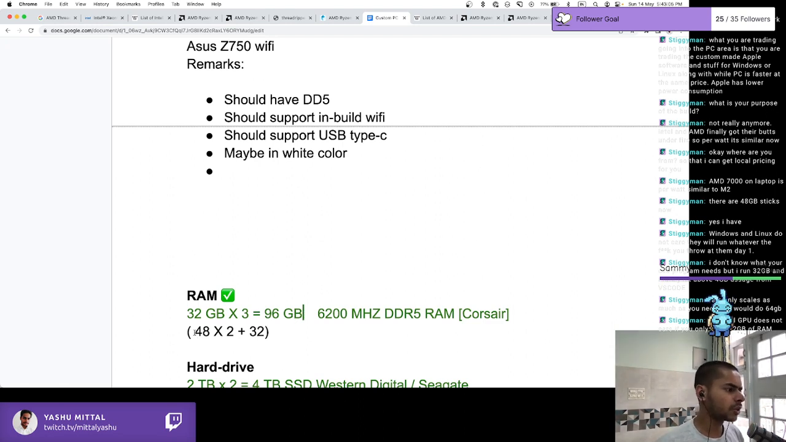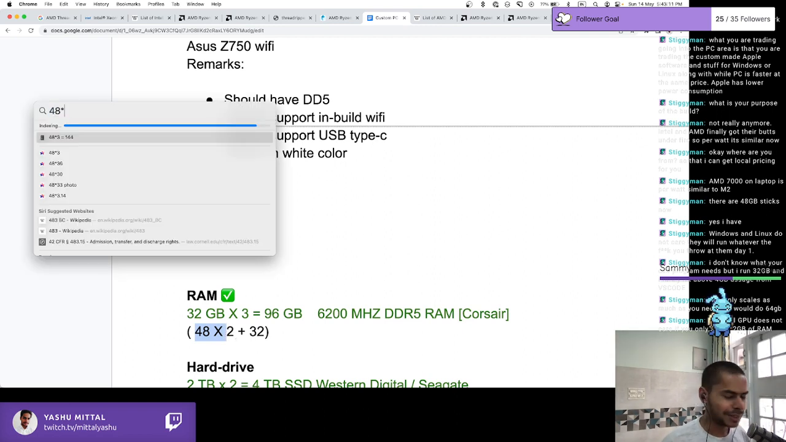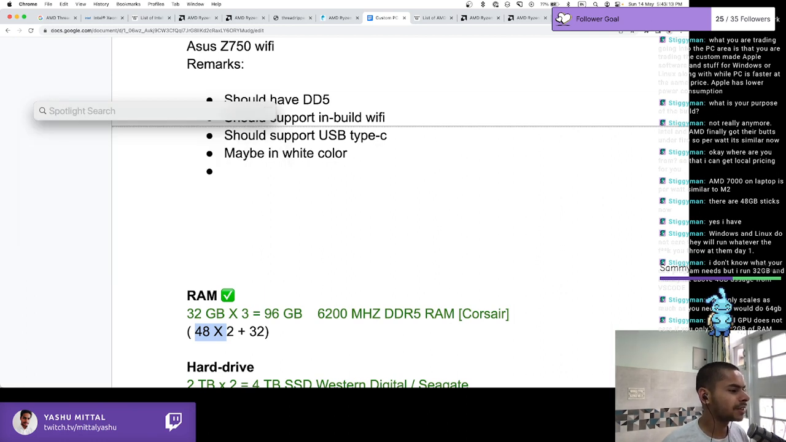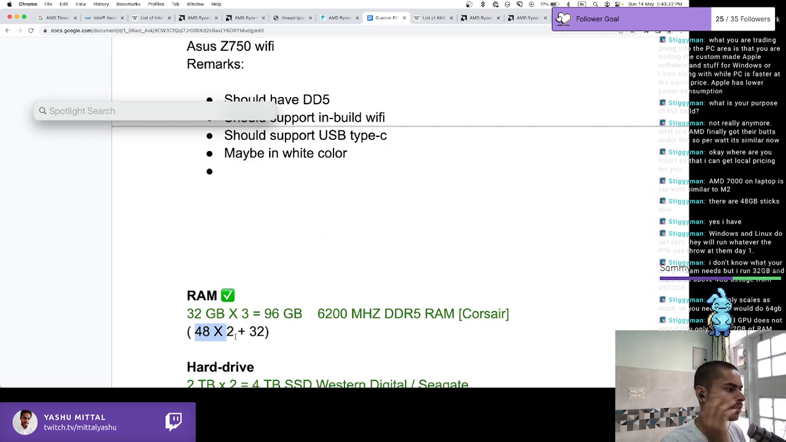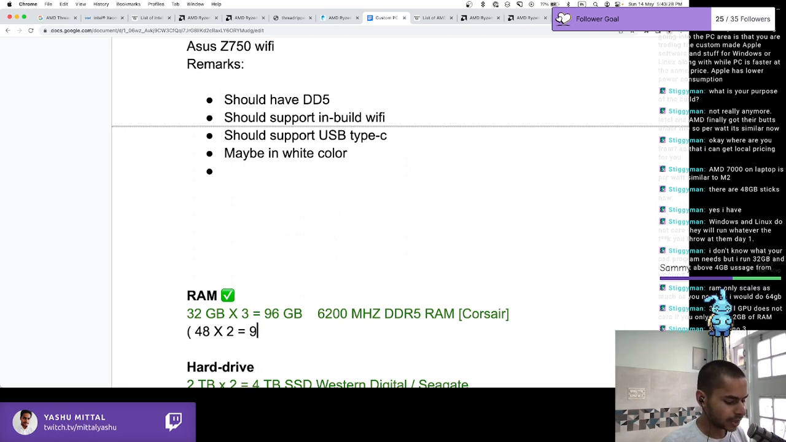Or maybe I can go 48 into 2. I think that'll make how much? Okay, I'm really bad at math. Let me do it like this: 96. Wait, hold on. 96, it's the same. Okay, then if it's the same, I can go with this. Yeah, that should be fine. 96 GB.